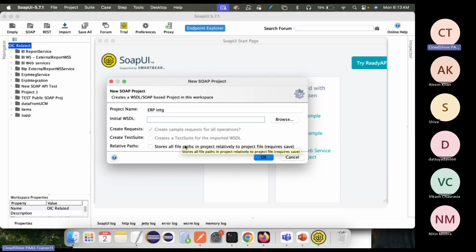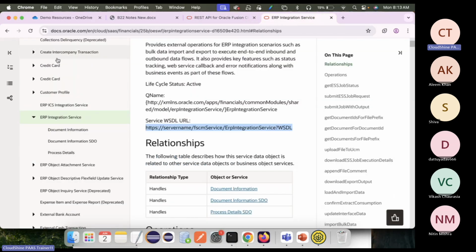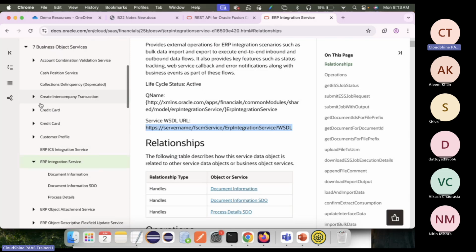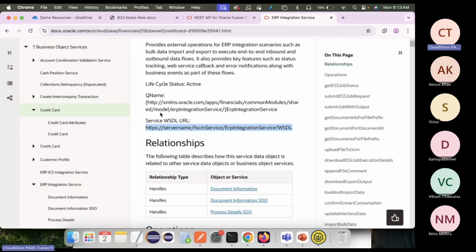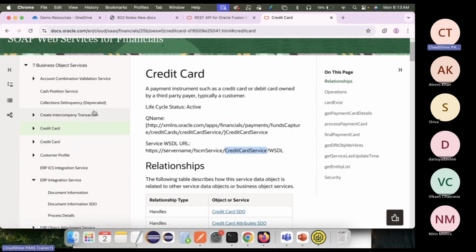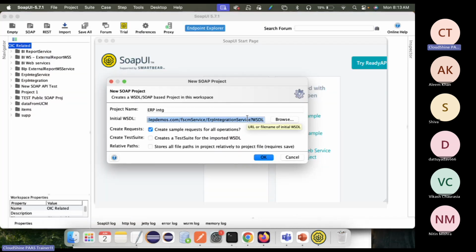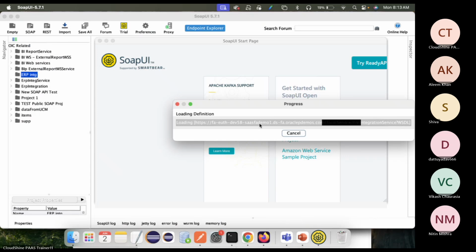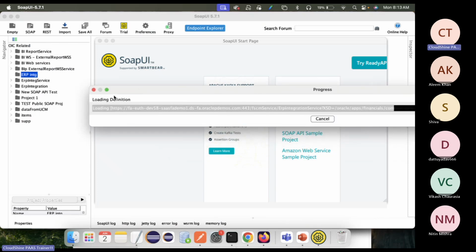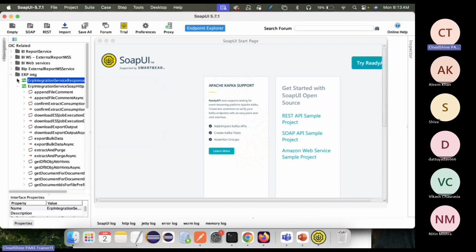Give any name, and the WSDL, whatever link we got. Again, there will be a different WSDL URL for different SOAP entities. For this one, we are using this. Similarly, if we want credit card related information, the WSDL will be related to that. Based on different entities, we will get different WSDL URLs. So we enter something and click OK. It will load the entire definition, with the different operations and different services that it has.